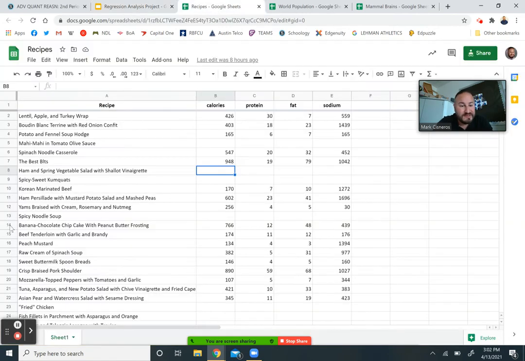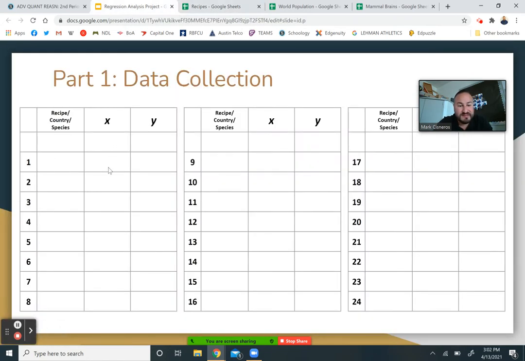You would pick calories in one of them, sodium in the other, and pick 24 different recipes. Okay. If you pick a recipe, abbreviate it. You don't really need to write the whole thing in there. Just abbreviate it. Tell me what it is, tell me what the calories are, tell me what the sodium is for that particular recipe, and then do the next one.